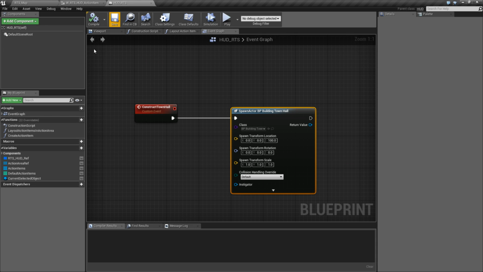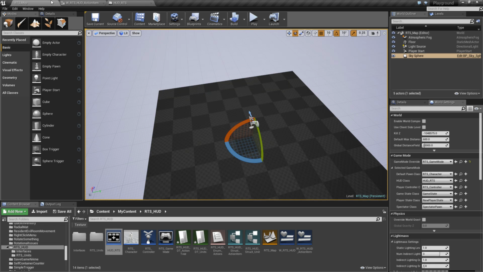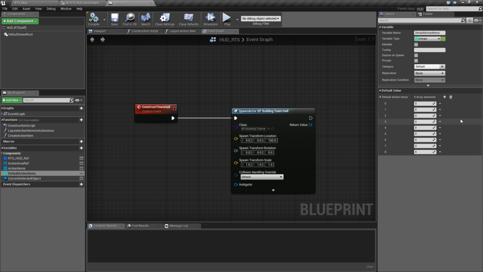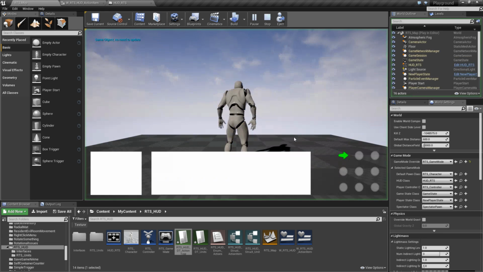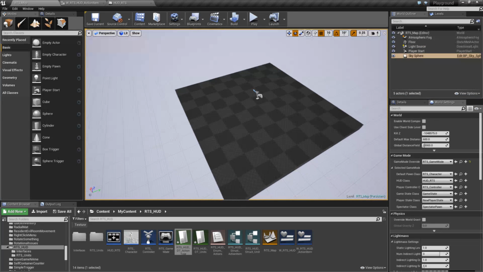Cool. So our default action items. Does anyone remember what number that was? Action type. Construct town hall is number 6. So we'll have number 6 assigned to that, like that. Okay, cool. And we'll hit play. Now if we do that, we should have a building. You know what? I need to move. We need to work on the camera.